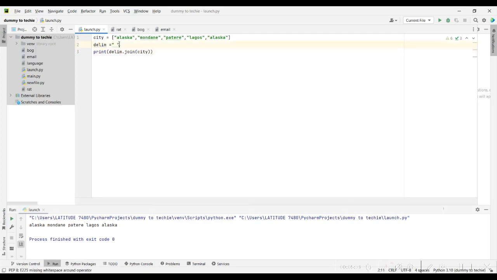So I can change my delimiter to anything I want. I can make my delimiter this underscore. So what will happen here? You will see Alaska underscore underscore underscore.